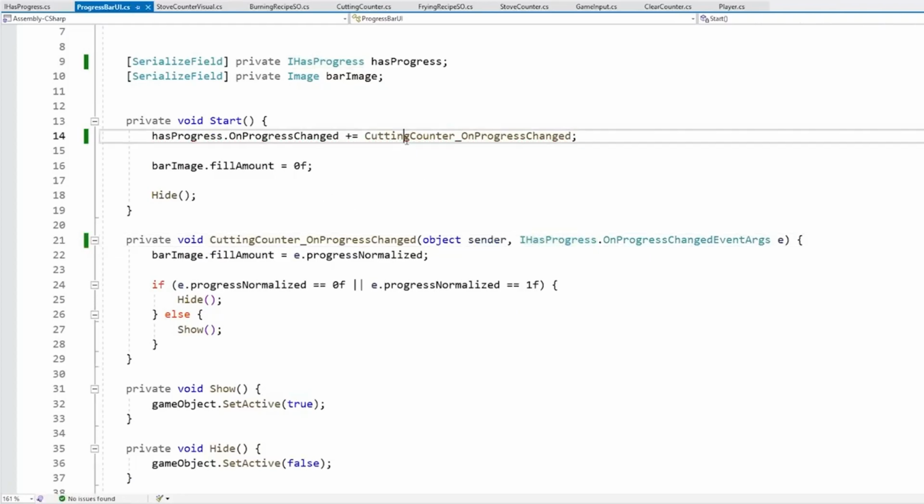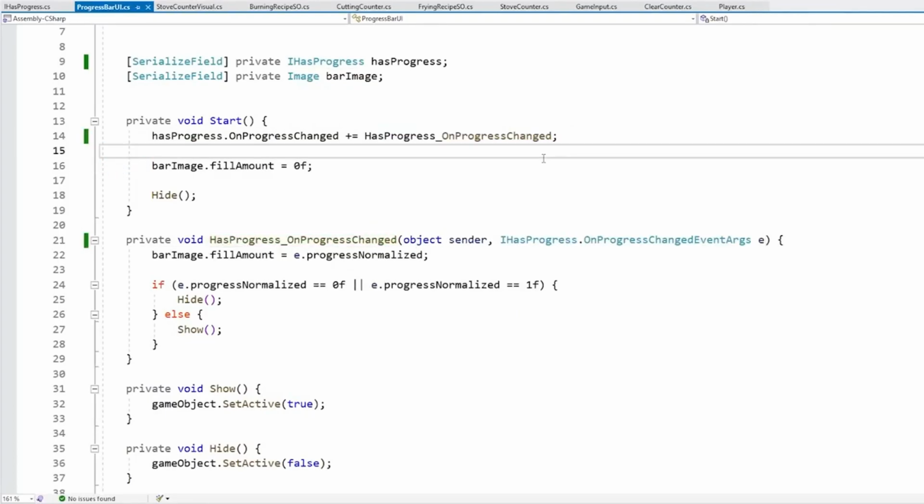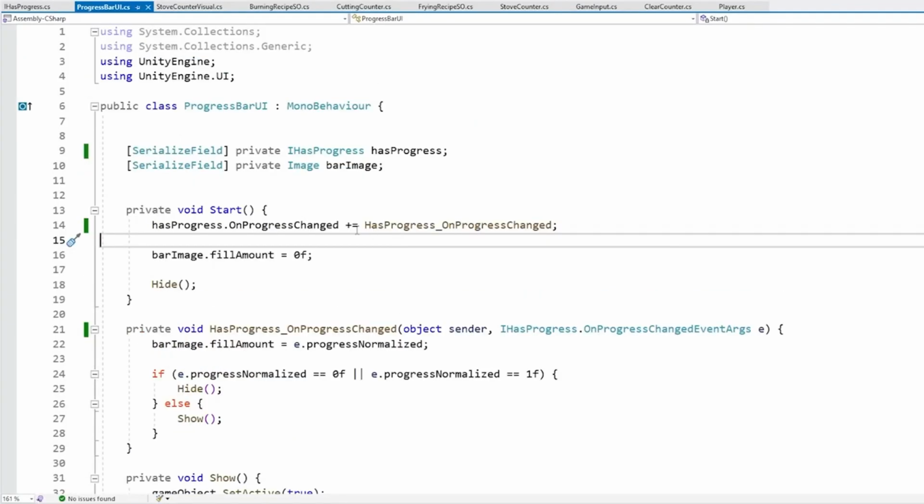Okay, so the signature matches. Let's just obviously rename this. So instead of cutting counter, let's rename it to HasProgress on progress changed. And that's pretty much it. We don't have any more errors, so everything over here is now working nicely with our interface.